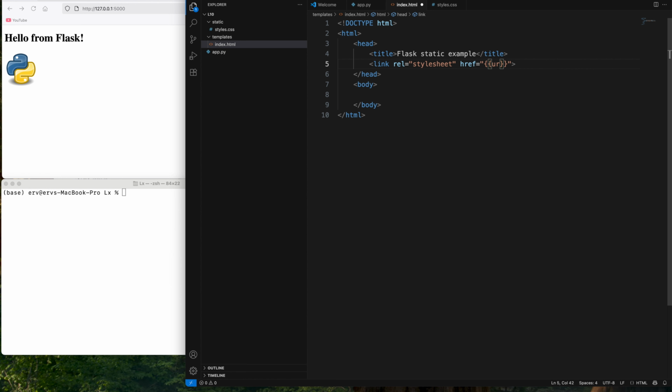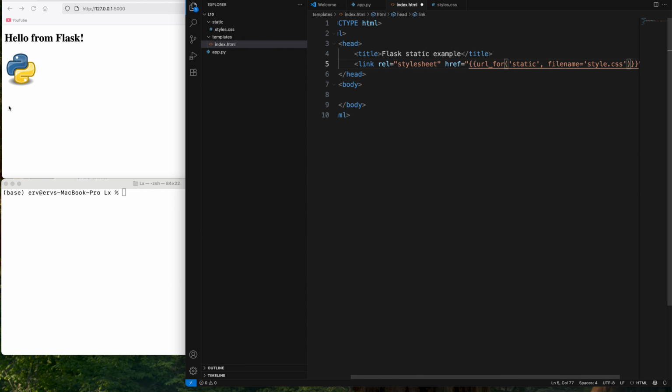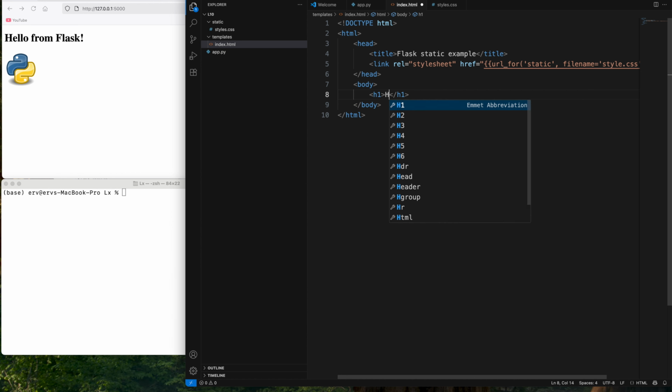Inside of that we are using url_for method, and this method we pass in two input arguments. The first is the name of the folder, which is static. The second is the file name of the CSS file. So filename is equal to style.css. So these are the two things we need to input, and after that let's come down here to the body of the text, and here we create a heading h1, which is just going to say hello from Flask.